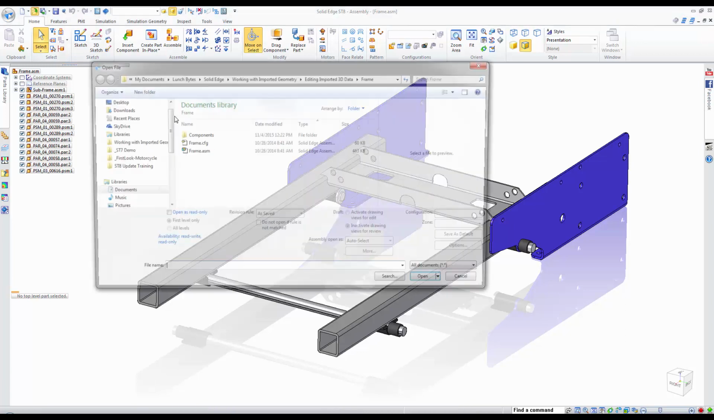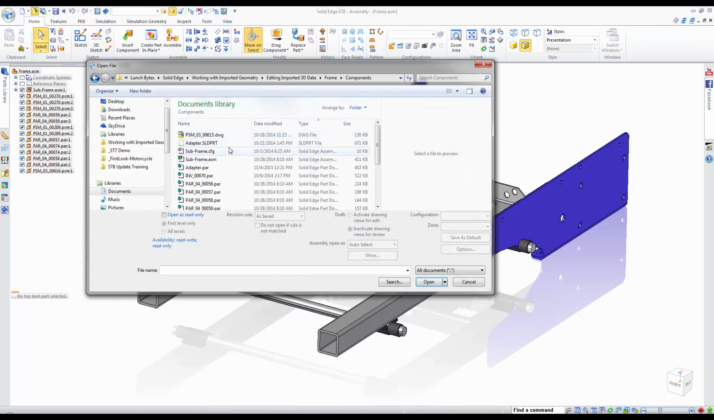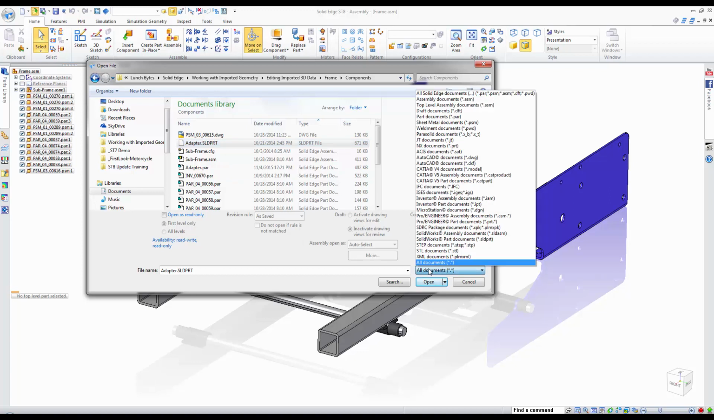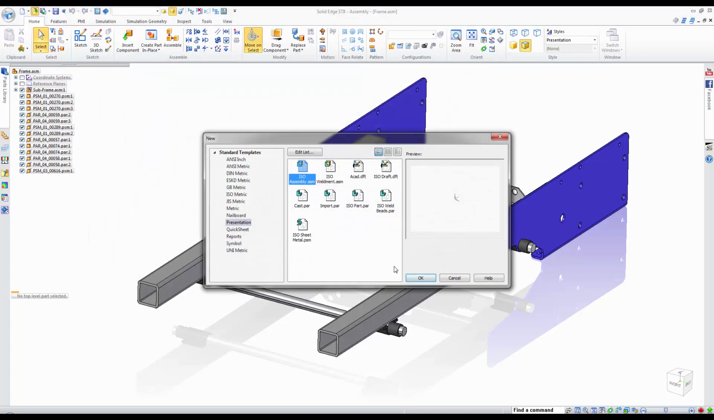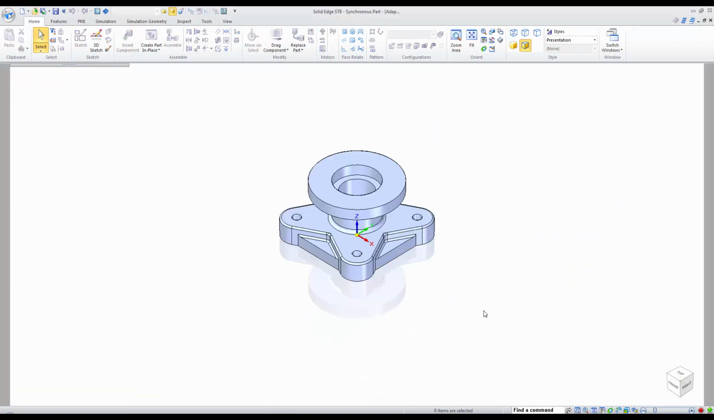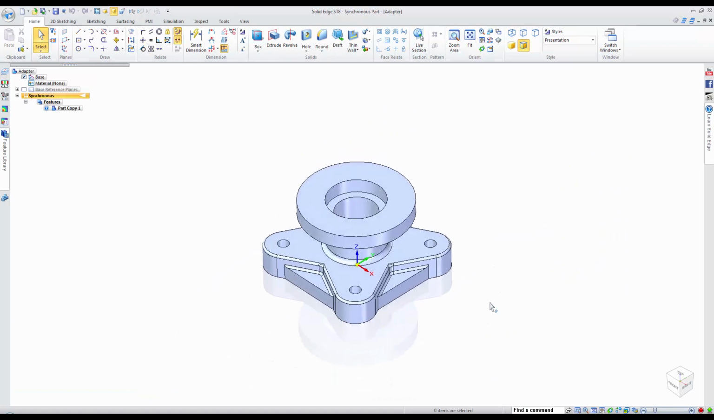So I'm simply just going to go up to Open, and you see here I'm going to open up a part that's not a native Solid Edge file. If I go here, these are all the other types of files that we can import or open right inside of Solid Edge. We can do things like Parasolid, Step, JT, IGES. We can open up directly from other CAD packages. So in this case, we're going to open up from another CAD package. I'm going to select the file and hit Open, and I'm going to open it up into a Solid Edge part environment. And just like that, we brought it into Solid Edge.